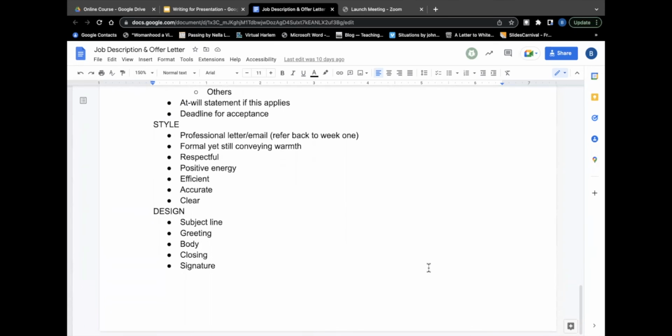Right, the style. Your style needs to be a professional letter, although these days it's very common for those to be emails. You want to refer back to the very first week of this semester when I had you write your introductory emails to me. There's the information about professional emails. You want to go back and refer to that. All of that applies to this. It needs to be formal, yet still conveying warmth. Needs to be respectful. You need to show positive energy.